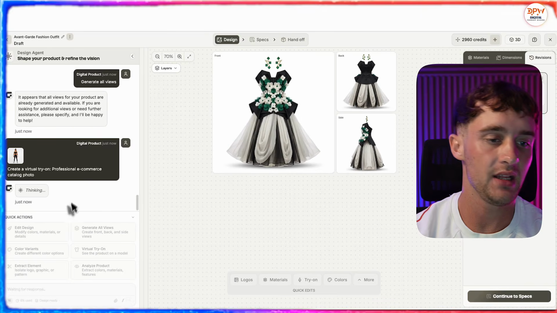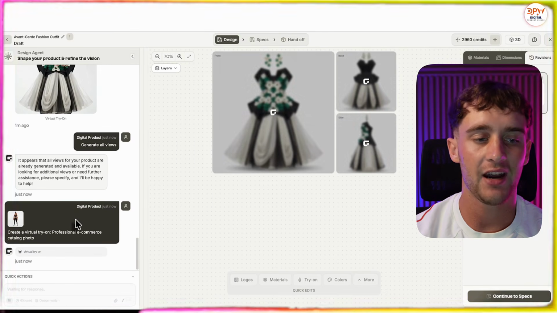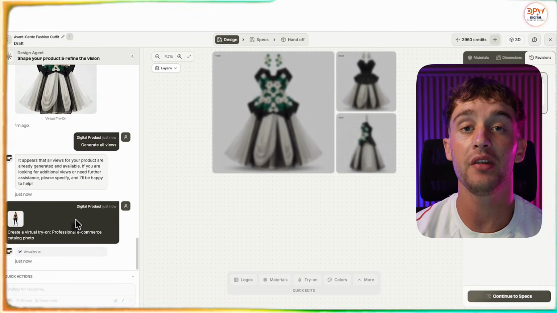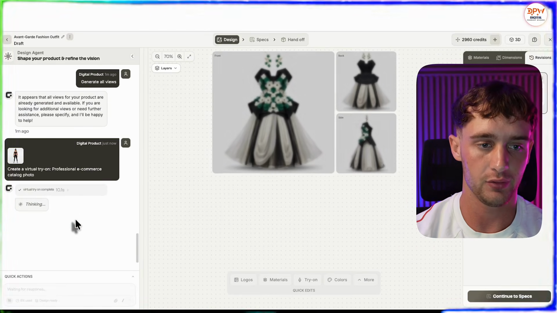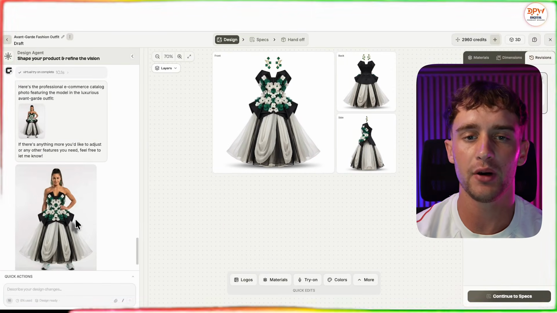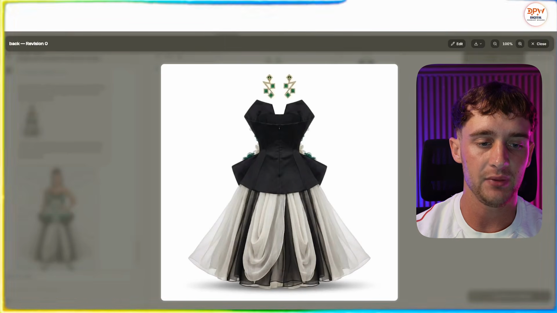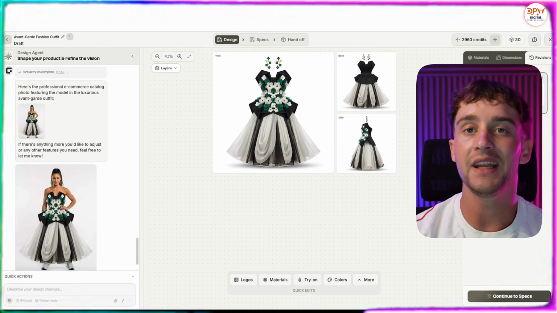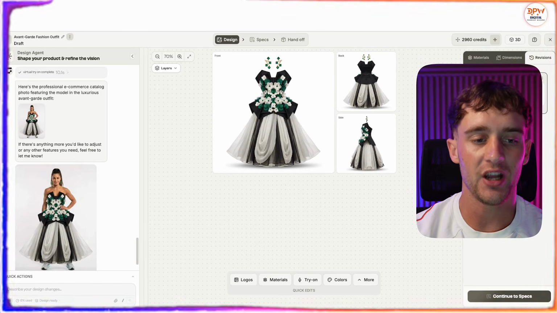So on the left you will see there is a create a virtual try-on professional e-commerce catalog photo, right? So it's going to create a try-on and a photo shoot with a virtual model right now in an e-com style photo shoot, right? So if you had an e-com store and you wanted to sell this fashion product, this is what the shoot would actually look like, right? So we can say generate all views, we can try on a different person, and we can even go ahead and do some edits, right? So we just said we like it, we're going to generate all the views.